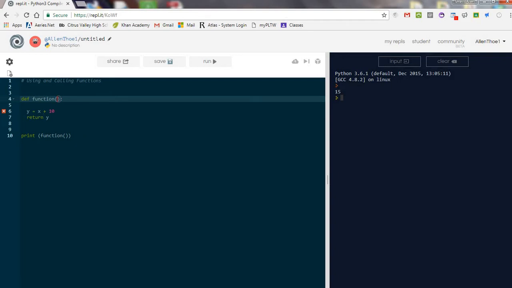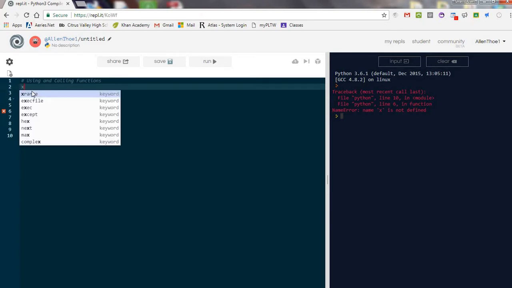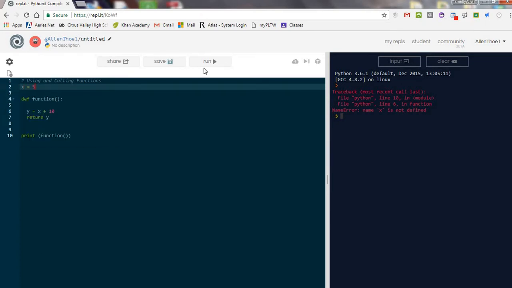Now the problem with this right here, if I run it, it'll tell us that the x is not defined. Okay, so let's say I define the variable x as 5. So then it will actually say, okay, x is 5, run the function, and then print the result. So it's going to come up here, plug in 5 for x, 5 plus 10 is 15, y is equal to 15, return y. Okay, there it is. Okay, everything's working just fine.